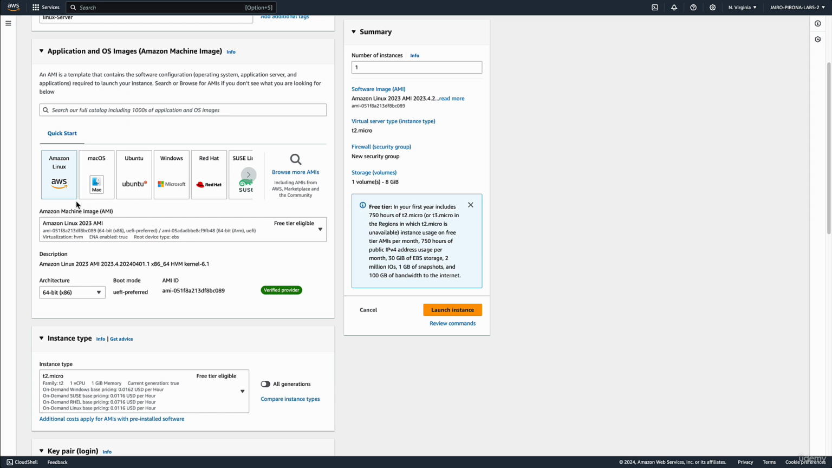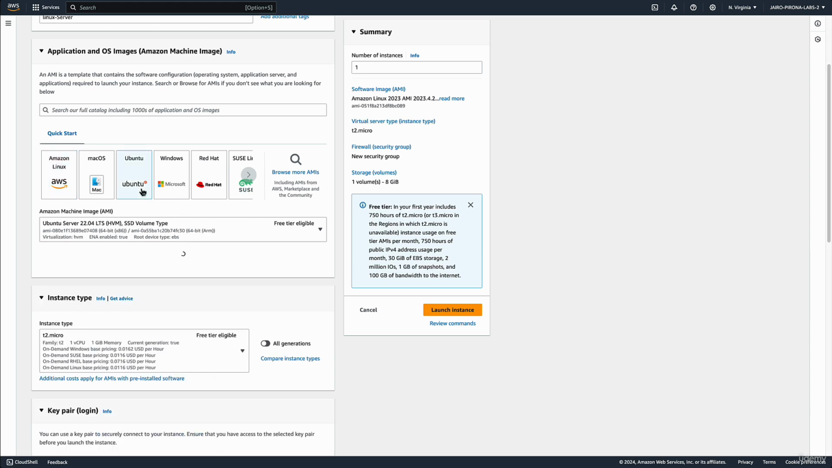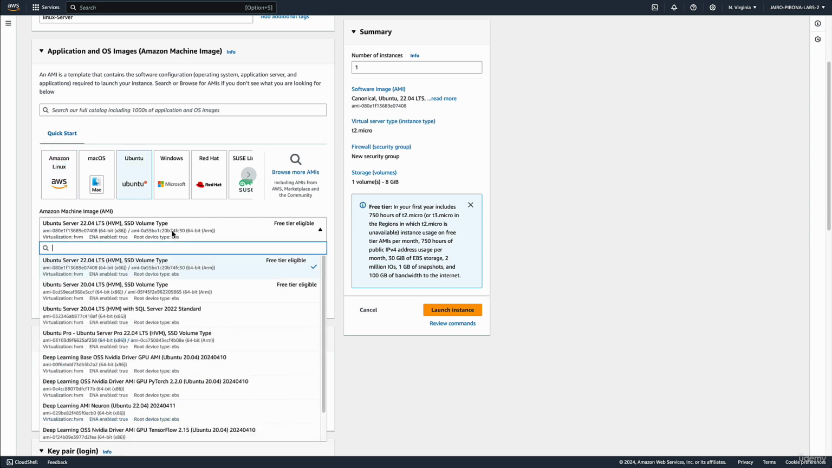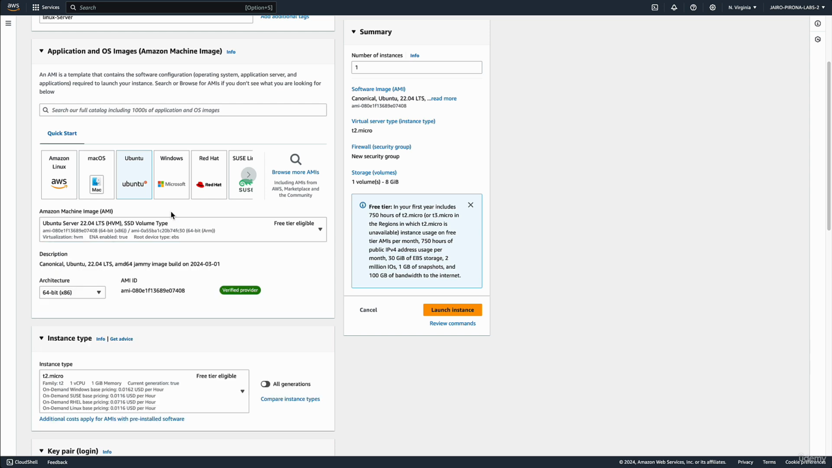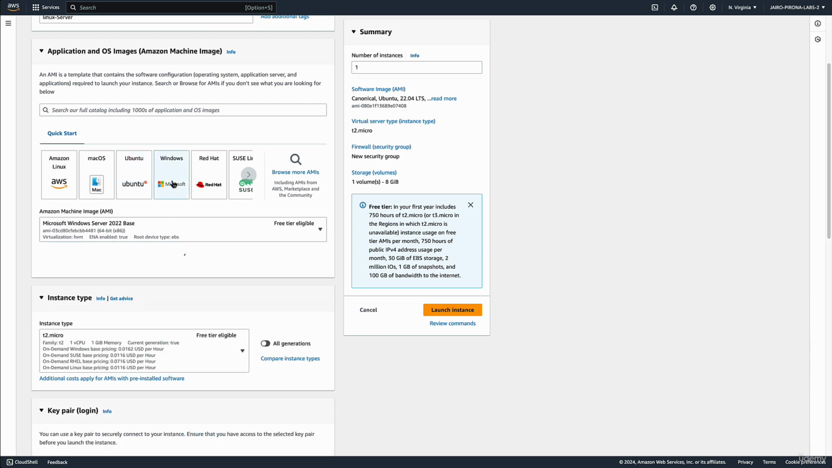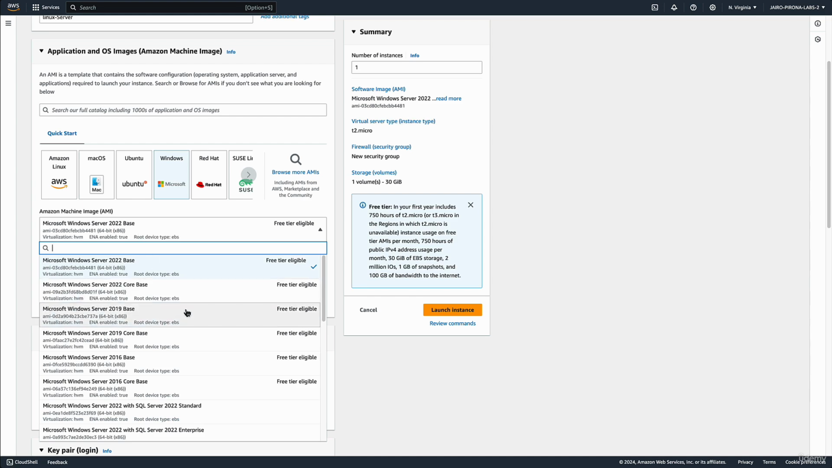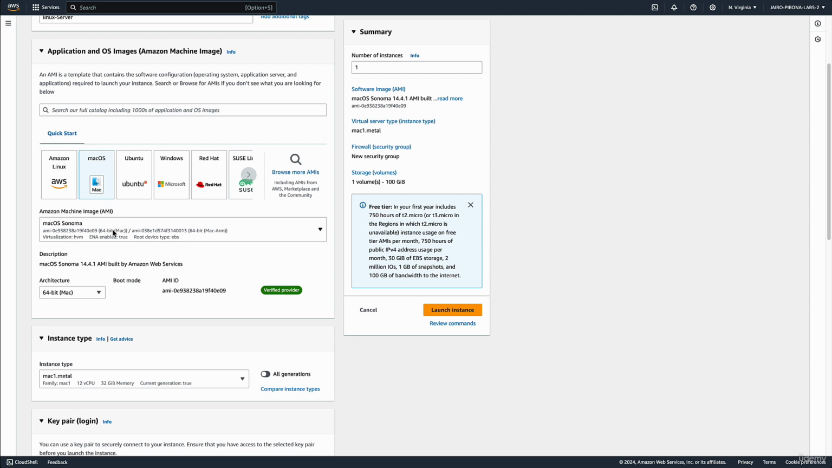So, in this case, by default, I have Amazon Linux 2023 selected, but we can choose others. For example, Ubuntu. And here at the bottom of the list, choose the available version of Ubuntu. If we want Windows, we click here, and in the list, we choose the version of Windows we want to use. The same happens if we want macOS.